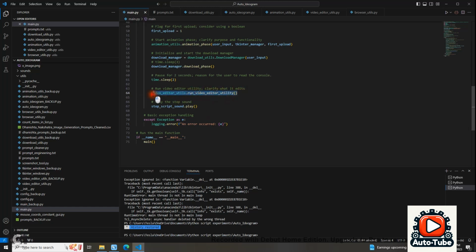This is the function that you can disable by highlighting it and pressing Control \, and it'll add this little hashtag, or #, to the front. Or you can just type hashtag right in the front and it'll comment it out, as they say. That way it will not run that bit of code, and it won't even use the video editor. All it'll do is download all of the images and save them as videos, and then you can do the video editing yourself. And I think that's pretty much it.